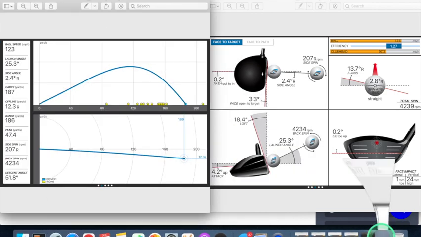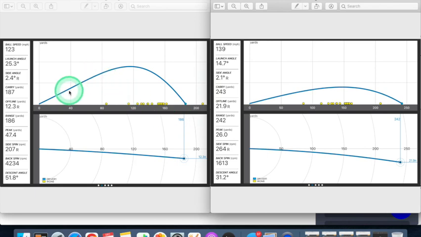So this one here is the strike that was a little higher in the club face. So we end up with a carry distance of 187 yards. And then the more center hit over here on the right was a carry distance of 243 yards. So here we see one player with two very similar swings with a difference of 56 yards in their shot.